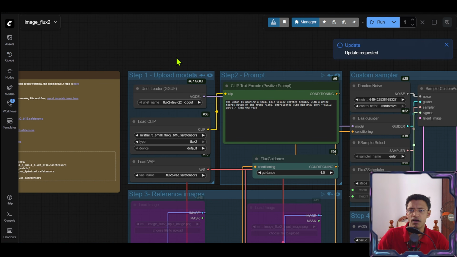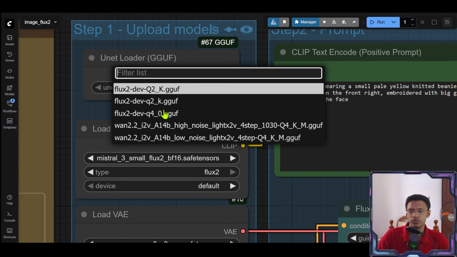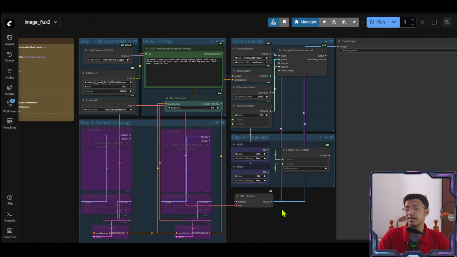You can also press R on your keyboard and just make sure you have the models in here. Now everything else works exactly like yesterday's workflow.